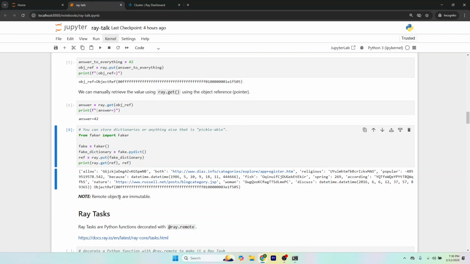I have a note here just to remind myself that these remote objects are immutable. That means once you move them up there, you can't change them. You can't increment a value or whatever. You have to make a new object in the store. This is because all the worker nodes are using that store to coordinate their work, and so they can't change values under it. It's like a safety thing.